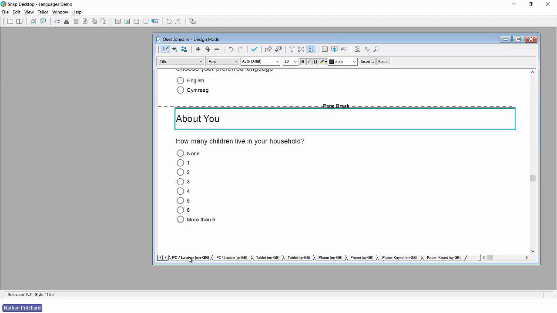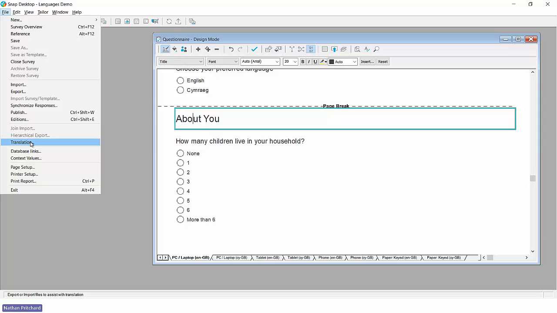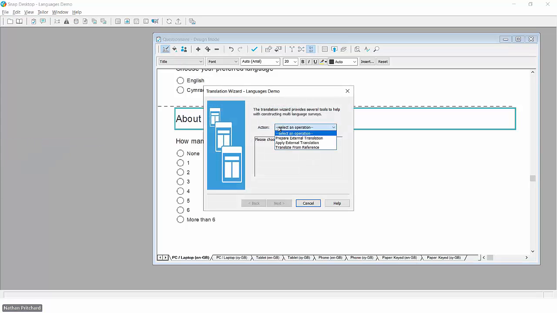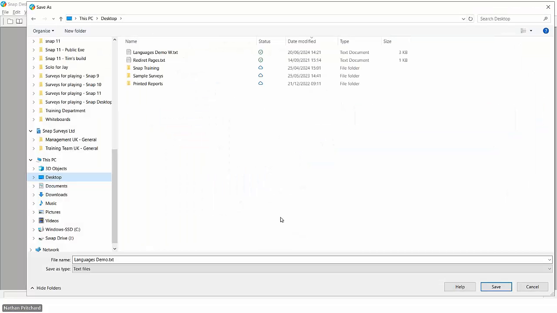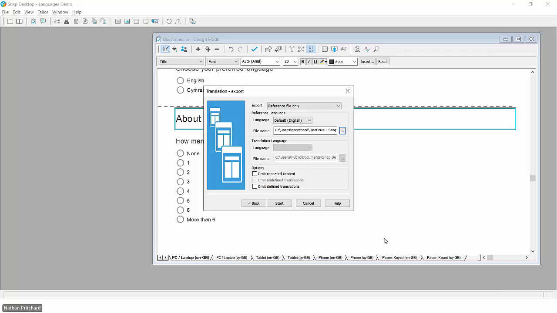Instead, we're going to make use of the translation tool. Now, the basic principle here is that we will export a text file. Someone will overtype that text file, and then we're going to re-import it back in. So if I go into the translation wizard, initially we're going to prepare an external translation. And I'm going to pop that onto my desktop, so it creates a file there. I'm just going to put the letter E at the end of this file, just so I know that it's the English text file. And I'll just go ahead and press start, which will create the file.